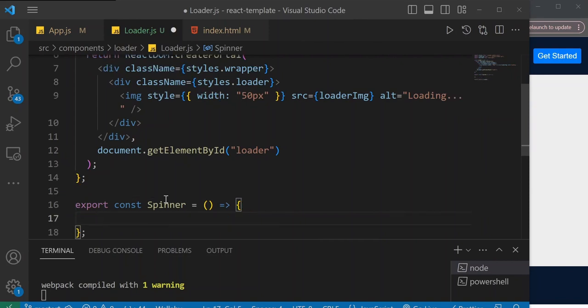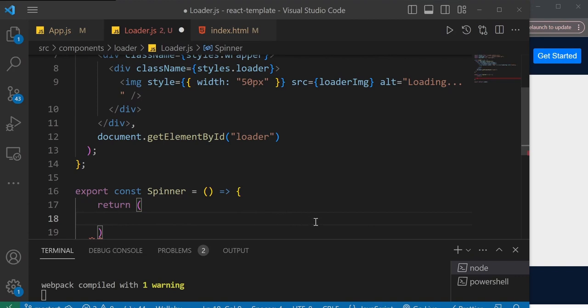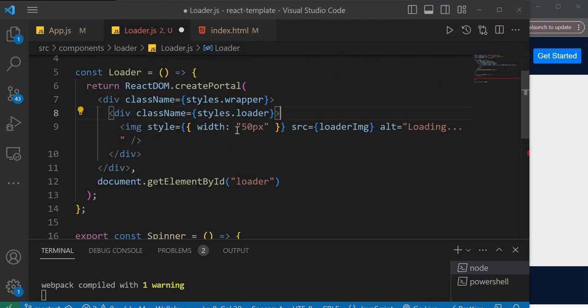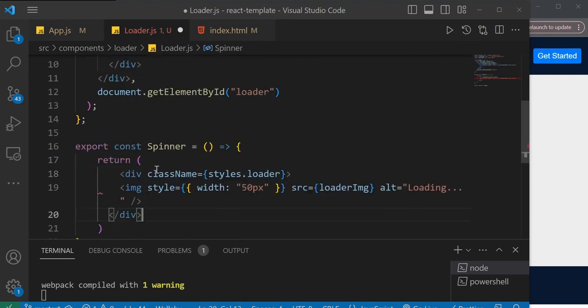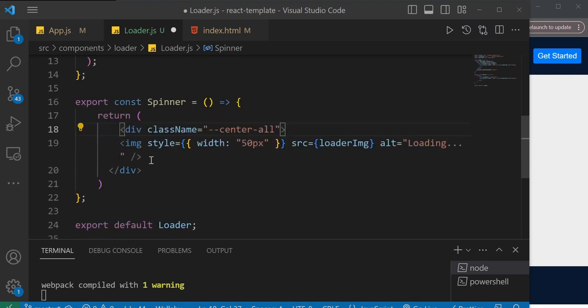Now in this spinner, basically I just want to return something, and what I want to return is just this div that contains the loader. So let me just copy this inner div, and then I'm just going to come here and put it in. However, I'm going to change the class from this regular styles to just a normal class name, and then I'm just going to point to my center-all-all. Yeah, so that will just center whatever this image is in the middle of the page. All right, so now that we have that in place, I can now go ahead and save.